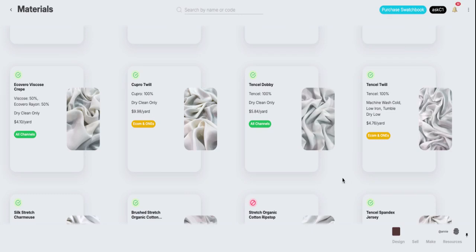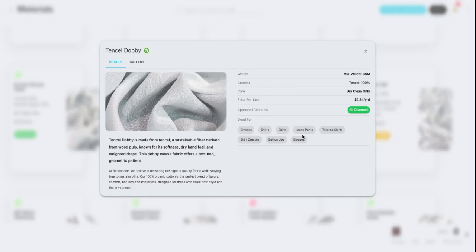In the library, you can click into any specific material to learn more about the weight, the content, the care instructions, and the price per yard. Note that while you can see the price per yard in the materials library, you'll also get a flash cost in real time while designing your style of the specific cost of that garment that you're designing with.